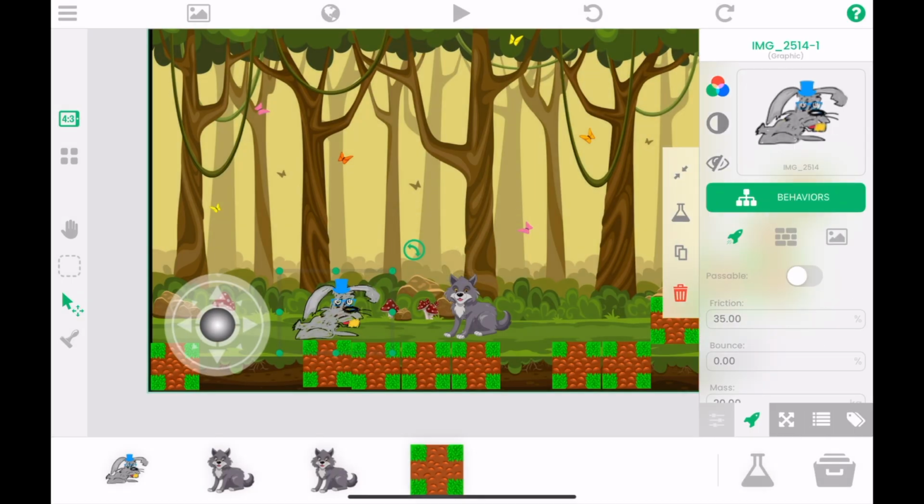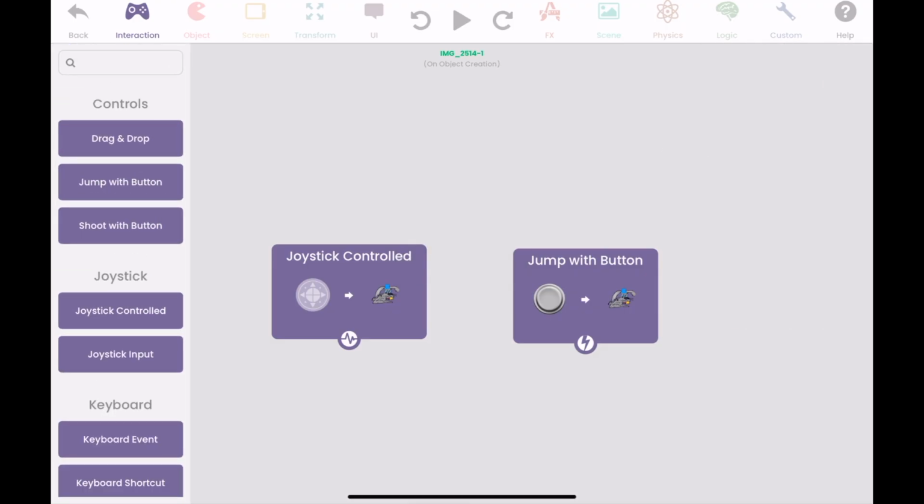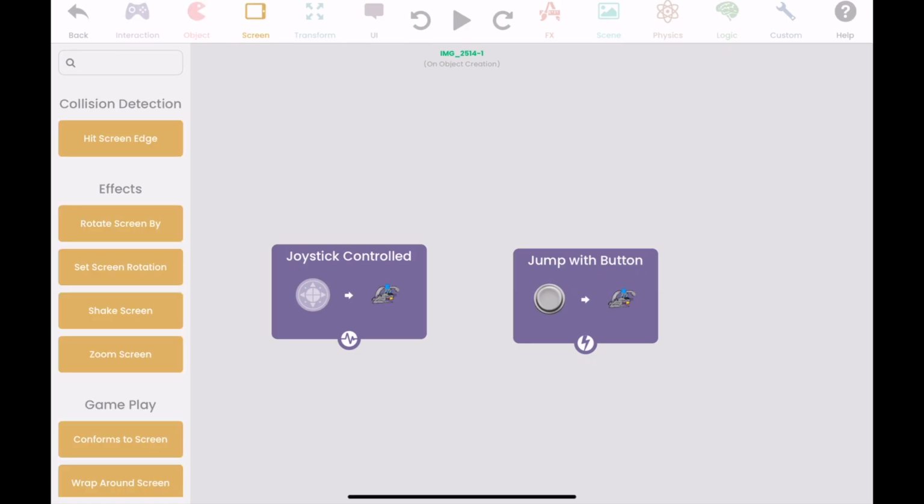And now I'm going to click on the main character, which should already be selected, and click on behaviors once again. Remember that behaviors is all about coding your character. So every time you want to make a change to coding, you must select the character or the entity, then click on behaviors. So I'm going to click on behaviors right now. And this time I'm going to go up to the screen option, which is third from the left at the top. So you've got interaction, then object, and then screen.